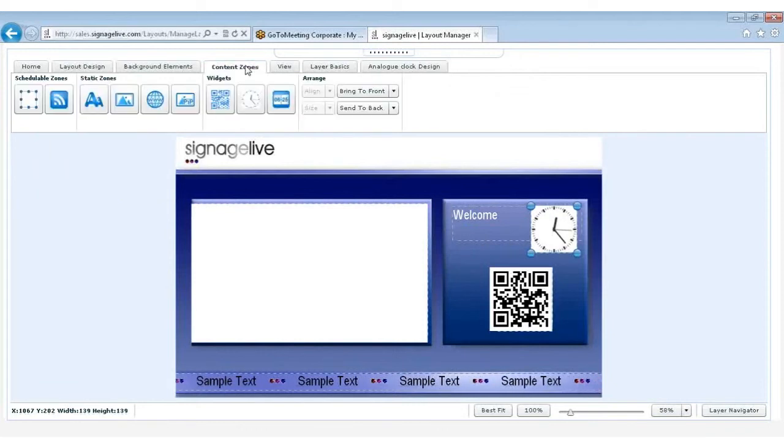If we go back to the content zones and we go back to the widgets, there are two widgets that will be coming to Signagelive shortly that actually don't appear. One of them will be for Twitter, and the other one will be for Foursquare. The Twitter one is actually available now on request, but they will be built in as widgets. So all you'll do is exactly the same as everything else. Just click on it, drag it onto the screen, set the zoned area for it. And that's basically going to be it.